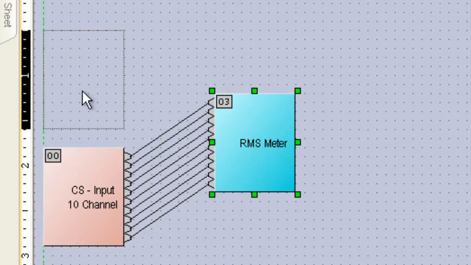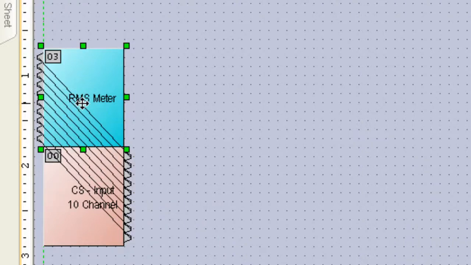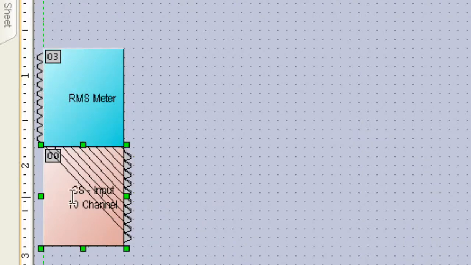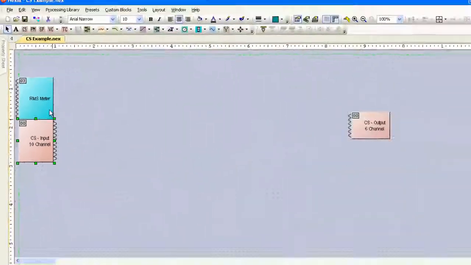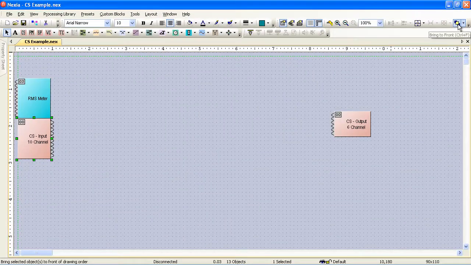One trick that I found for cleaning up my layout: I can place it up here and then do a Control F for bring to front, and that hides our lines. Or we can go up into the menu toolbar and do the bring to front, bring to back. So now we have our inputs and our meters. We could continue on with our layout, but today we'll just focus on the input settings.